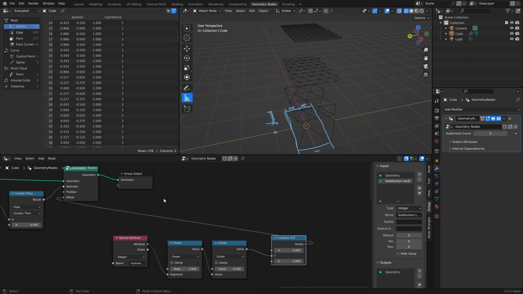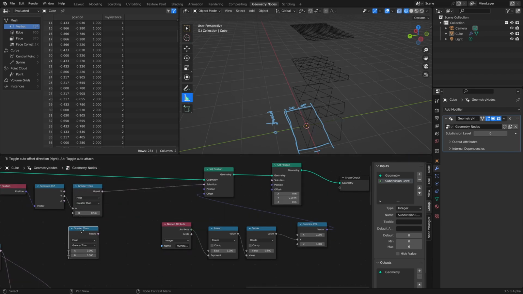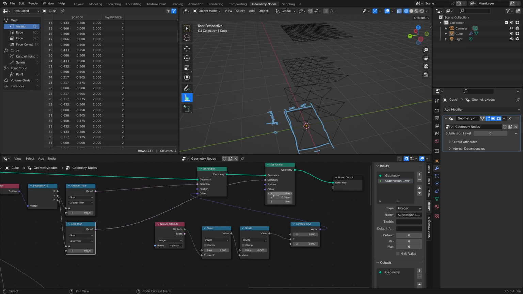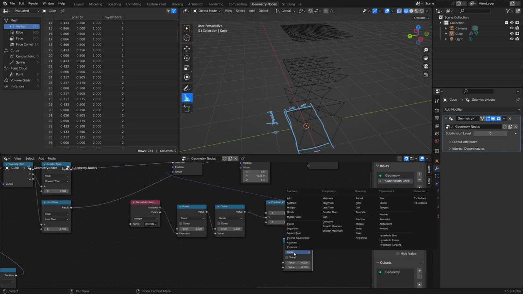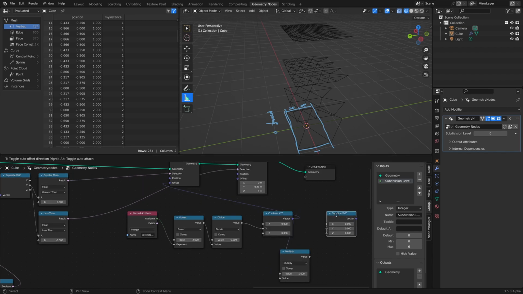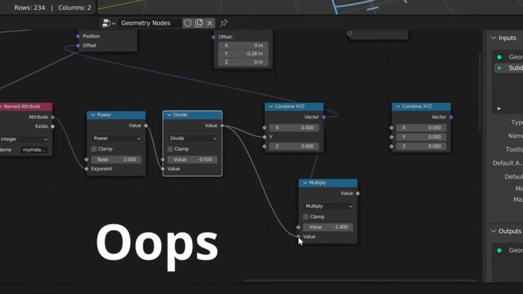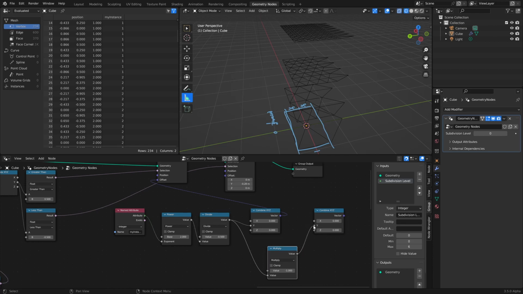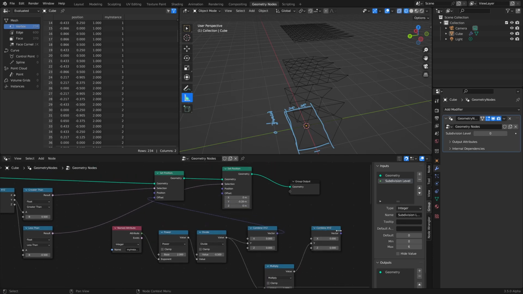To finish this up, add in another set position, duplicate the compare node, change it to less than, connect the Y to the A, set the B to negative 0.5, and then connect the result to selection. The offset amount is going to be the previous offset value, but multiplied by -1 since it's going in the opposite direction. Duplicate one of the math nodes, set it to multiply, set one of the values to -1. Connect the divide to the other. Duplicate the combine XYZ. Connect its output to Y. And then this is going to go to the offset.